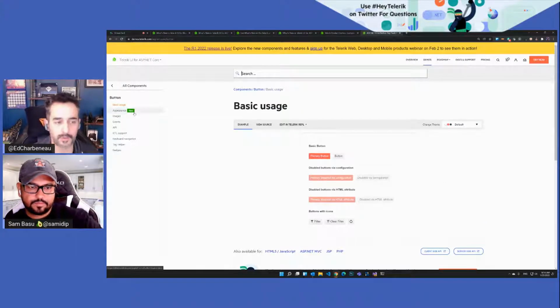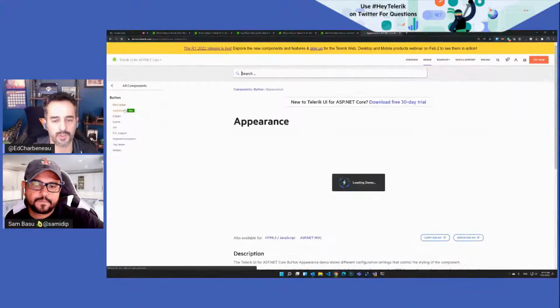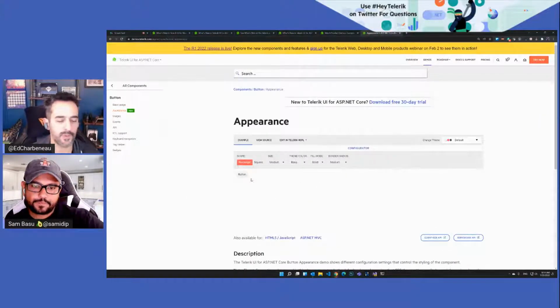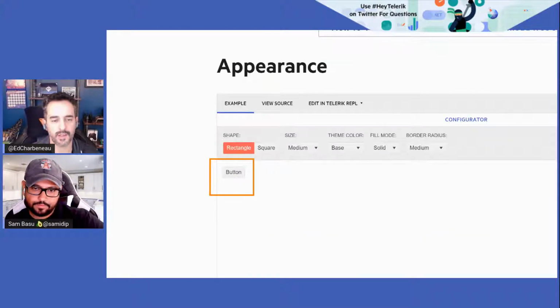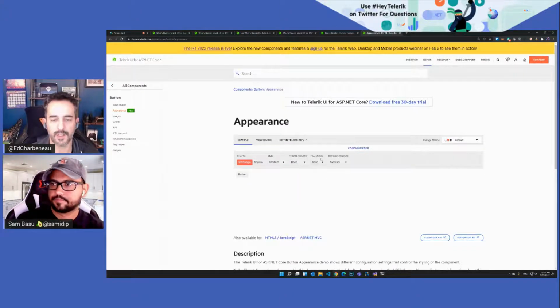If you look under the appearance examples here in the demos section, you'll see these new properties coming up. And we've got a button down here. And these are some of the new properties we can choose to apply to that button. So we've got square, rectangle. We can change the size, the base theme color, the fill mode, and so on. So if we change it to square, we get a perfectly square button. We can also change the border radius here. If we go full, we get a nice circular button.